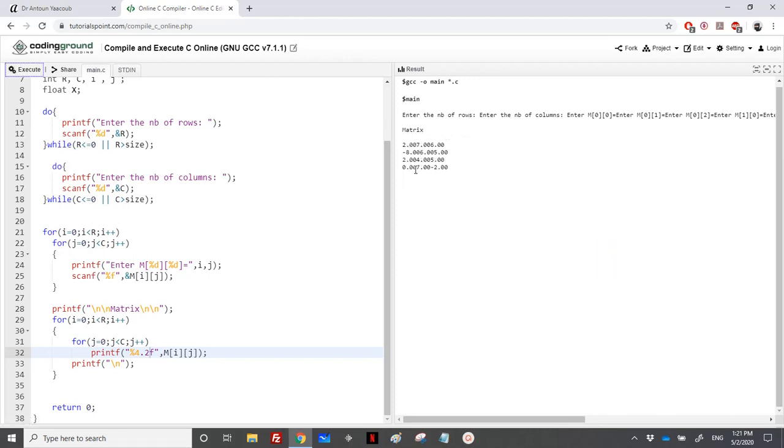As you can see, let's place a space here. You can see there's sometimes minus and plus. If I place a plus here, I would also display the sign of all the numbers. So it's nicer to see. It's all aligned, and it's very nice to see. So now we have printed the matrix.